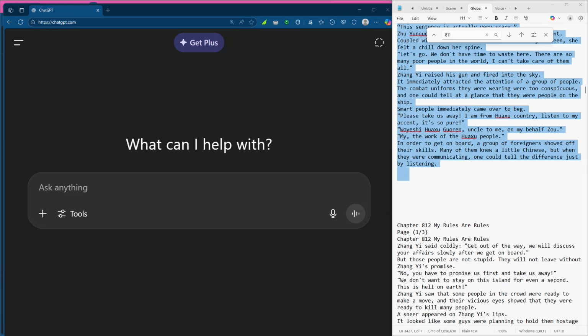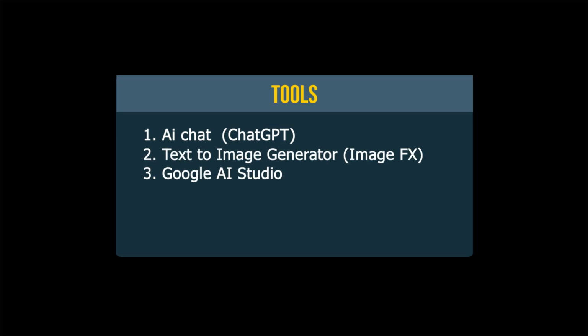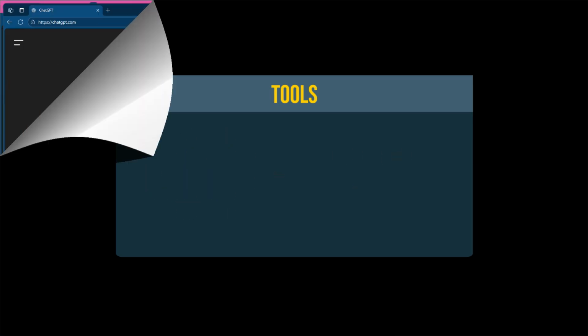In today's video, you will see how to create your own AI story from scratch to finish. And to carry this out, we just need a couple of tools. First is your AI chat. We'll be using ChatGPT here. Your text to image generator. We'll be using ImageFX here. Google AI Studio, which we'll be using for generating the voiceover narration. Your video editor, for example Premiere Pro or CapCut. Then you will need your Notepad or Google Docs, which you would use in keeping your scripts and all that.